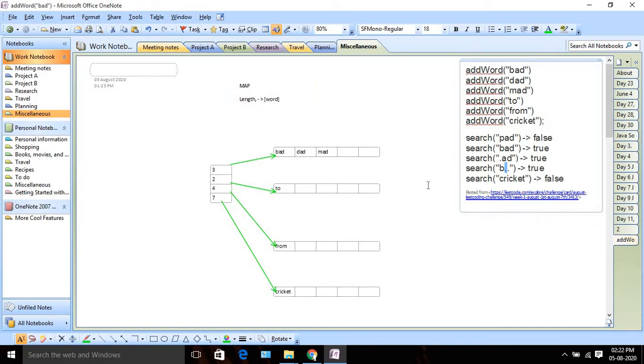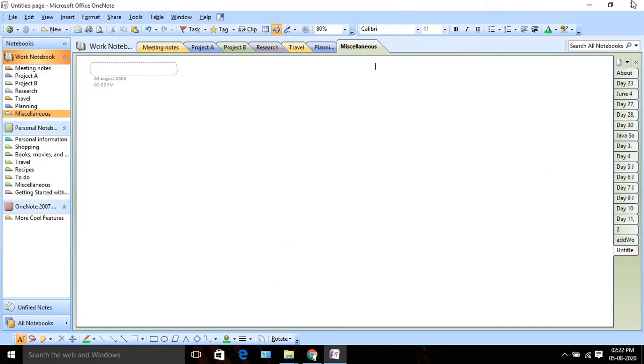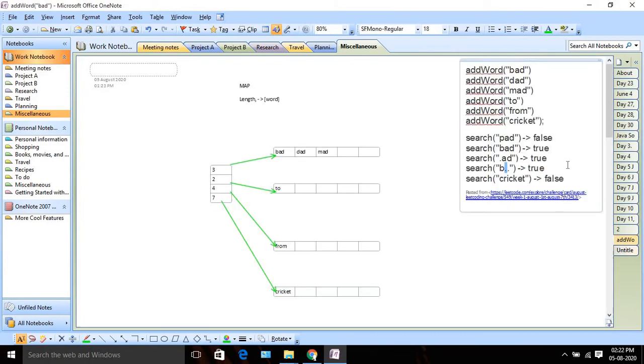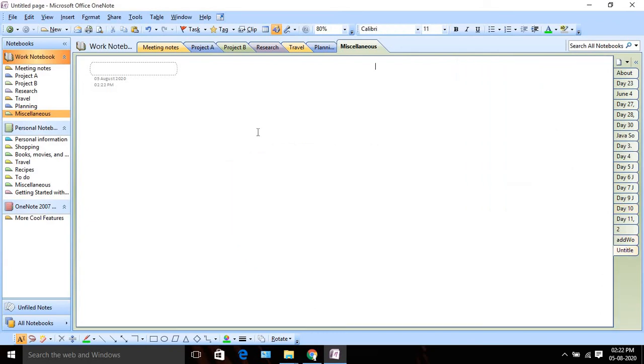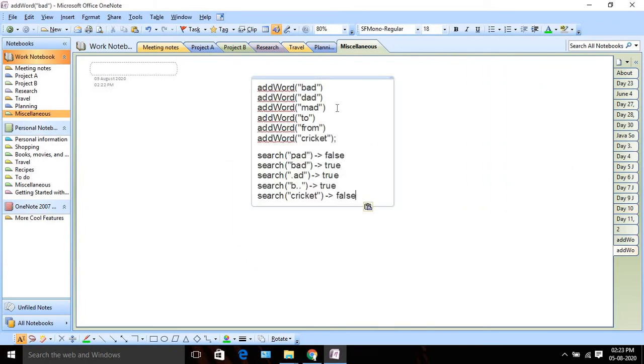So you can use another approach also. Let me show it to you. Okay, so let me copy that. In the earlier case we are using a map, right? But there is a concept called the trie data structure. We can use that also. So a trie data structure is nothing but a kind of tree, right?